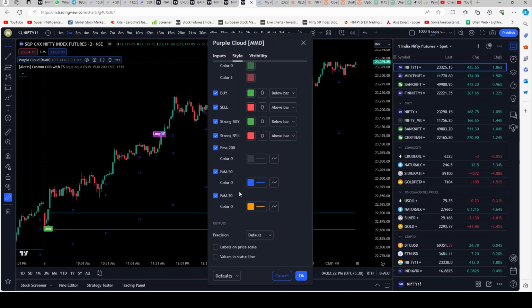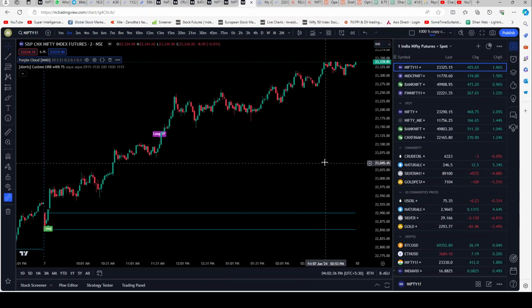All right, so these are my settings. You can actually even uncheck these. If you uncheck them, it'll show up like this. All right, and that is our setting for Purple Cloud.